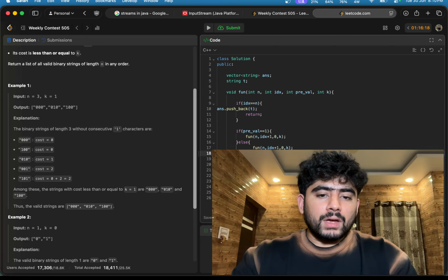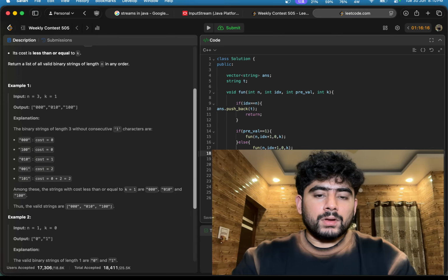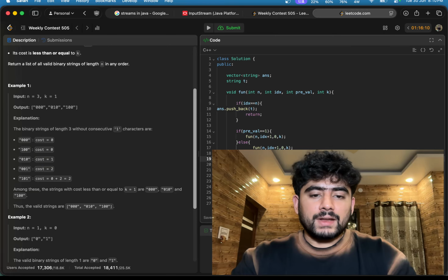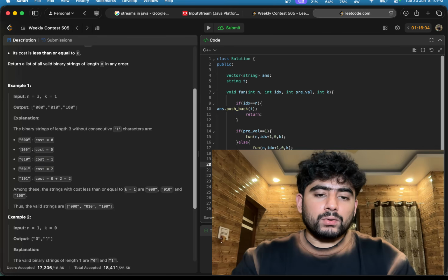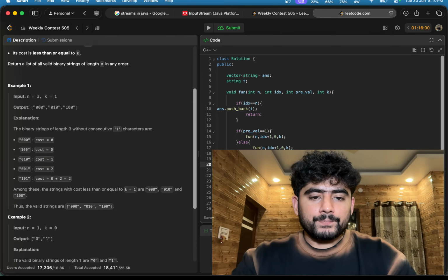Now if we are going to add 1, we have to check firstly if k is greater than or equal to index, only then we can add 1. So in this case we add 1, the previous value is going to become 1 and the k value becomes k minus index.